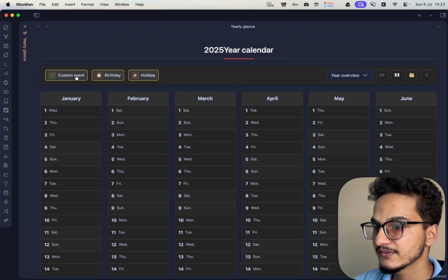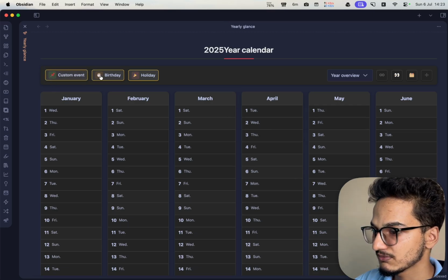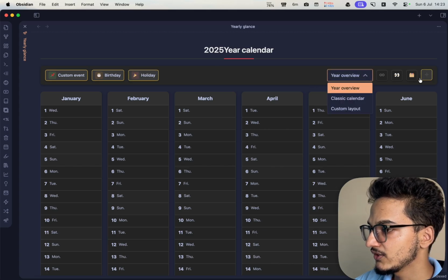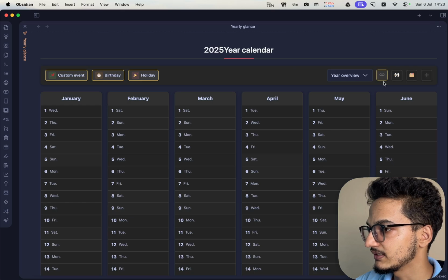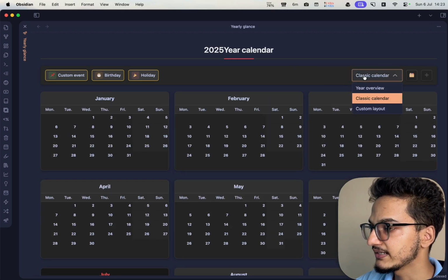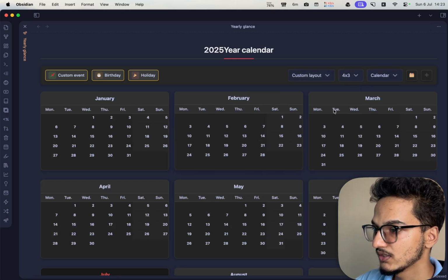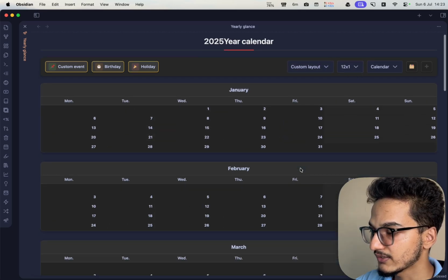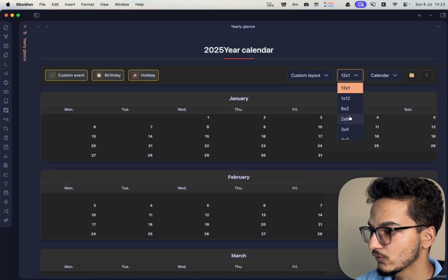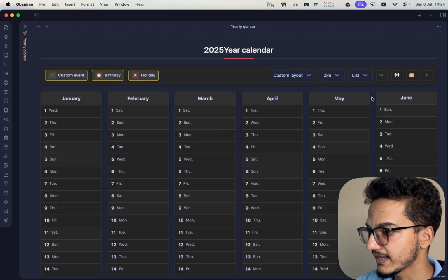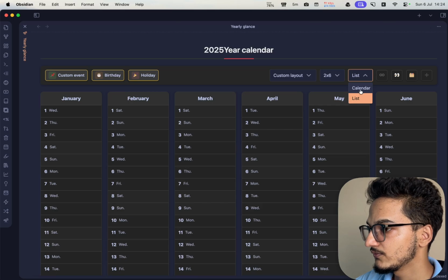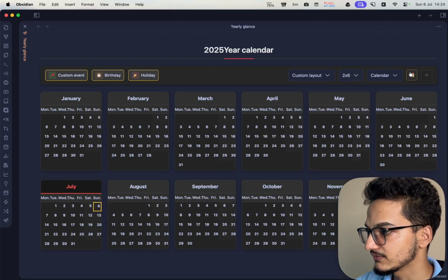There are three kinds of events that you can log into this: custom event, birthdays, and holidays. And here we have the yearly overview. Then we have different layouts for each of these yearly calendars. We have the format that we want to use for the overview. Then we can choose from the list view or the calendar view itself.